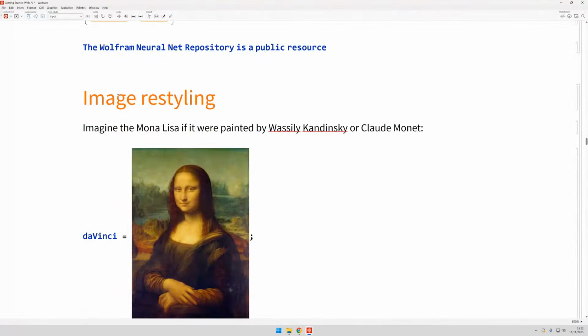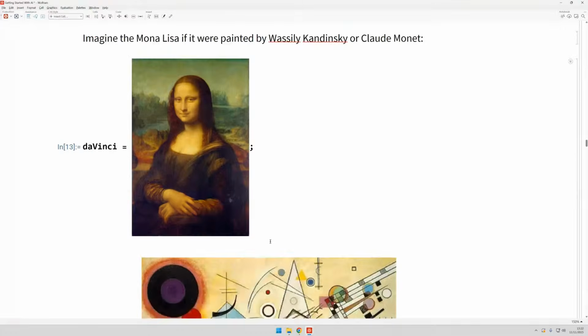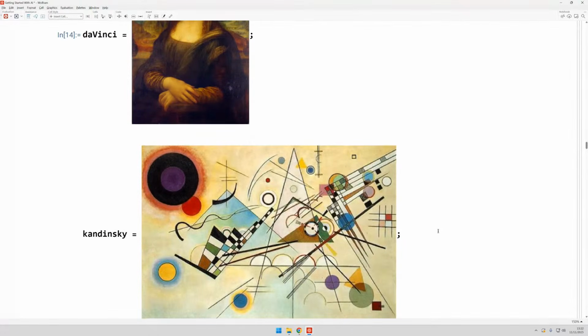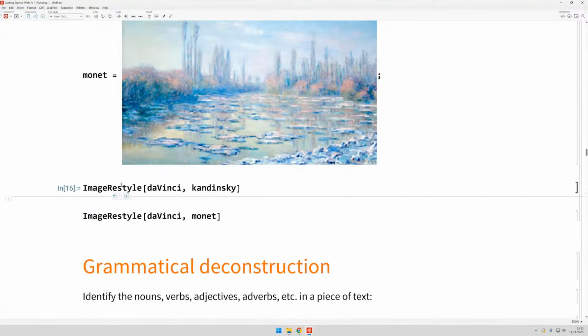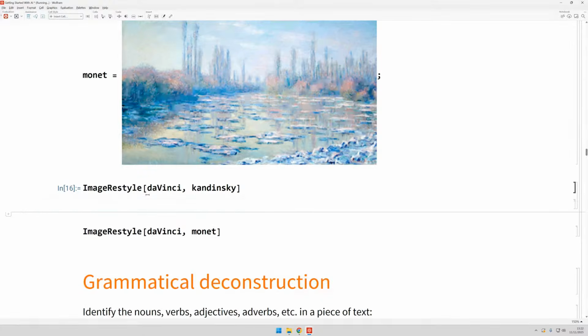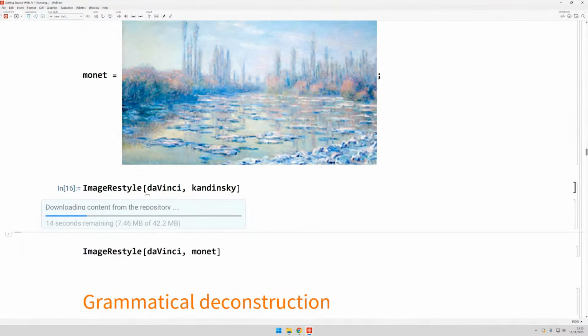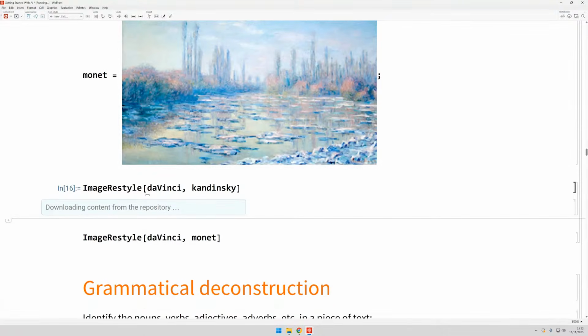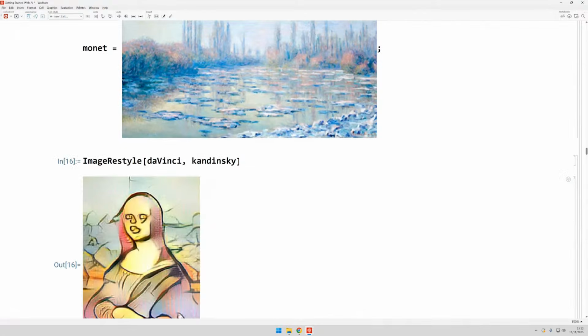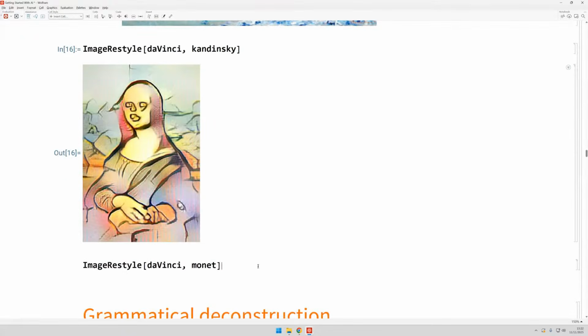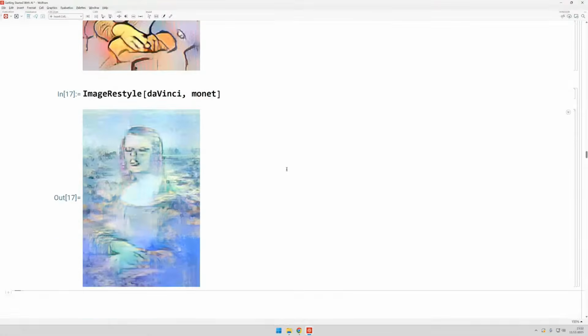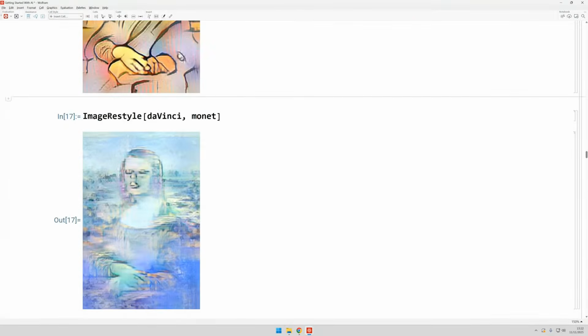There are some other things that we can do regarding images. So we can call this image restyling. We have three different artworks, and we can call this ImageRestyle function. So we're taking one of them and adapting it to be in the style of another one. This is one of the interesting neural networks that has come about in the last few years. So here we have a rendition of the Mona Lisa in a different style. And again, this is a built-in function.